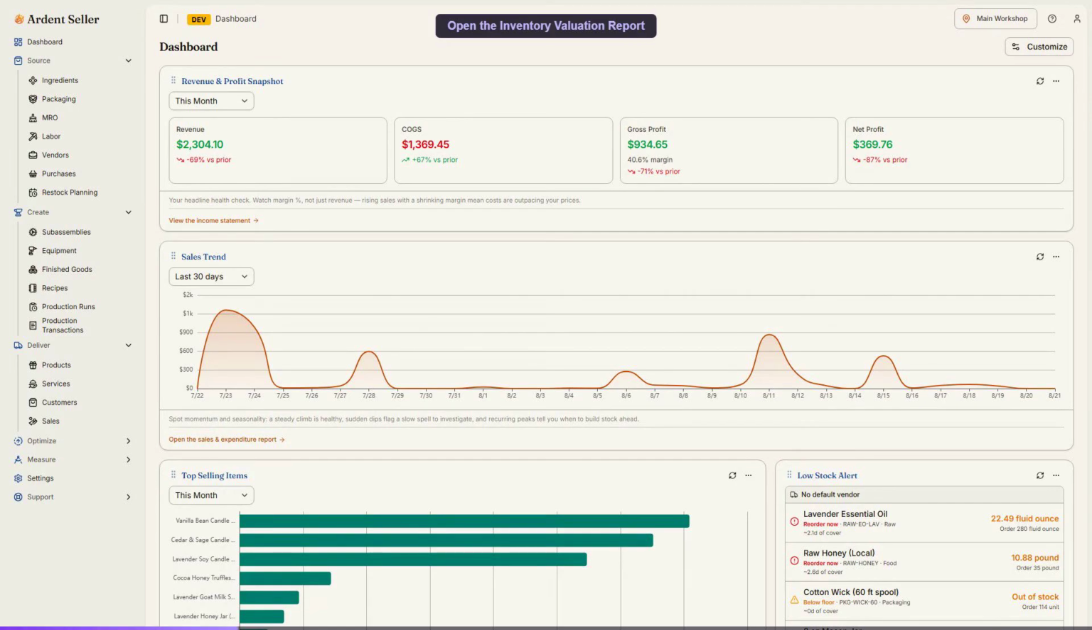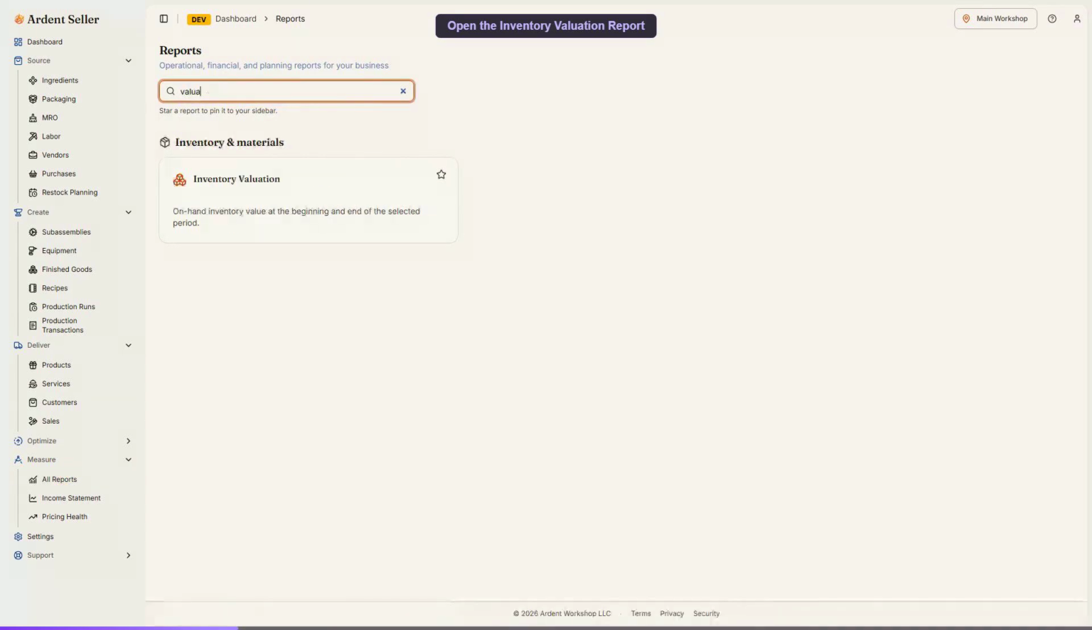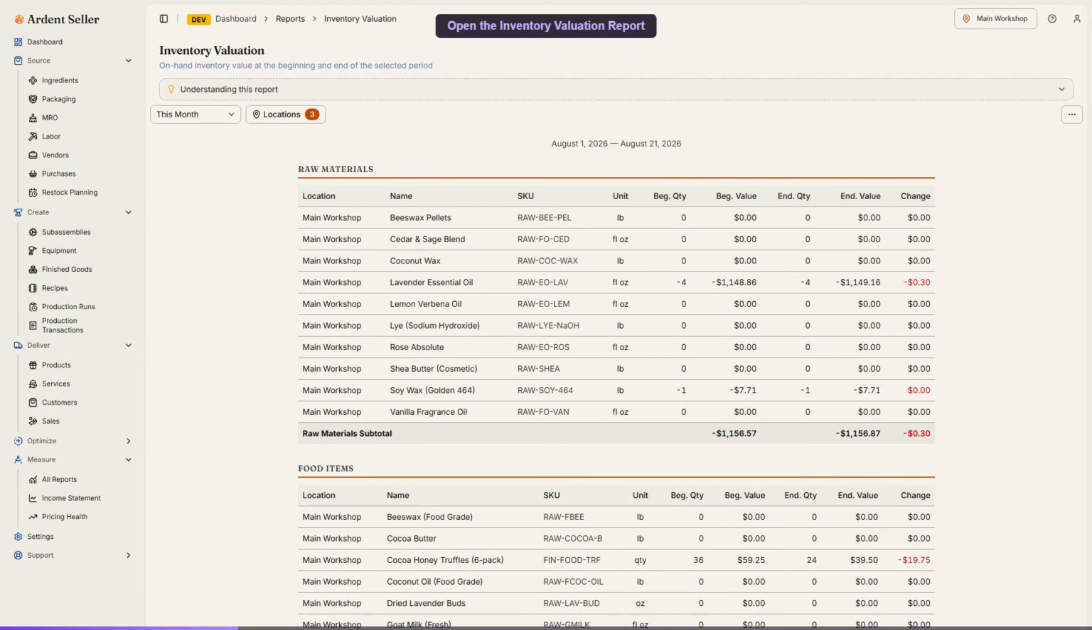In the sidebar, open the Measure section. There's one link in there, All Reports, and that opens the Reports hub. 41 reports are waiting here, grouped by the question you're actually asking, so you can browse down to inventory and materials or just type valuation into the search box at the top.